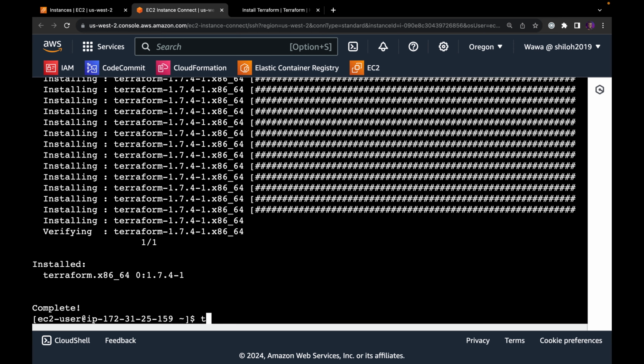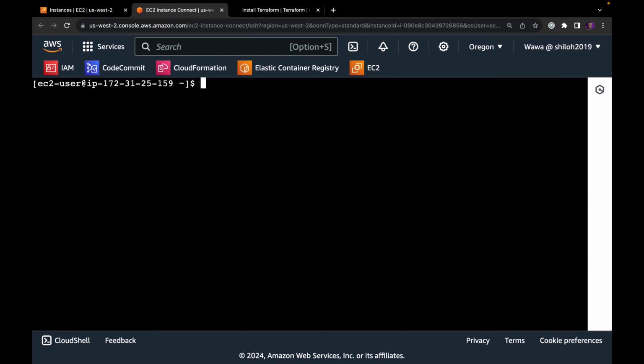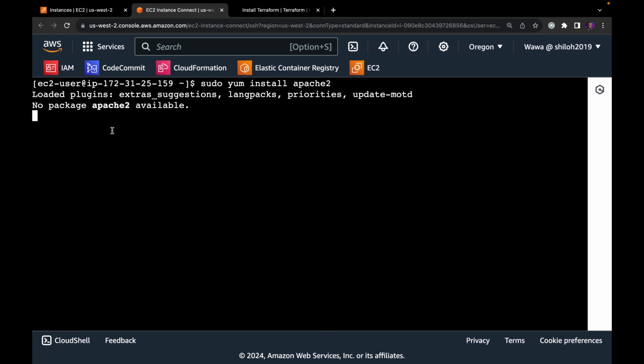So to check the Terraform version, you do terraform version, and it will tell you the Terraform version on which we are working, Terraform version 1.7. We tried installing the Apache package and it didn't go. We did sudo yum install Apache 2 and it gave us the error no package Apache 2 available.